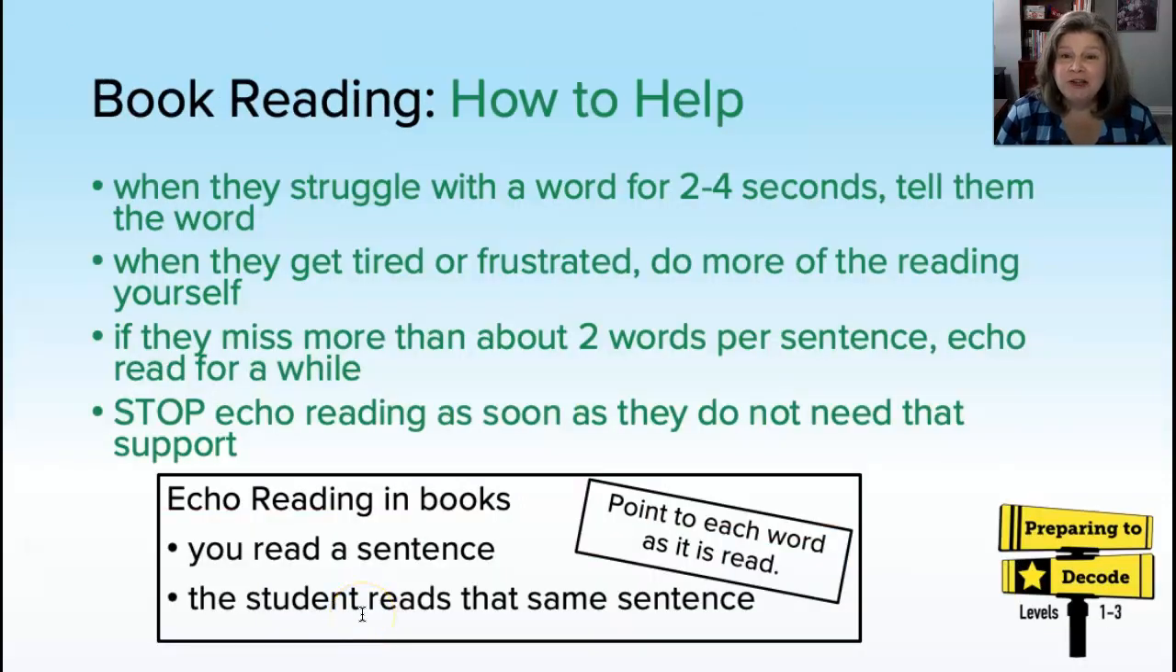I wanted to talk a little bit about how to help when they're reading in a book. When they struggle with the word for just 2 to 4 seconds, just go ahead and tell them the word. If they get tired or frustrated, there are a couple of things you can do. One thing is simply to do more of the reading yourself. If they're getting frustrated and they're missing more than about 2 words per sentence, you can always stop and just echo read for a while.